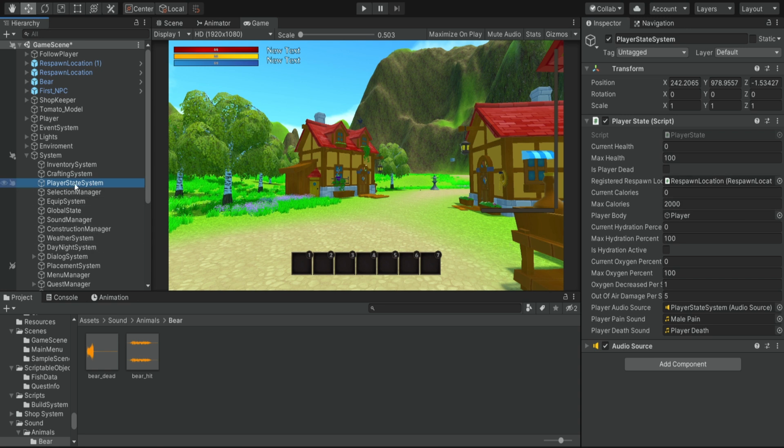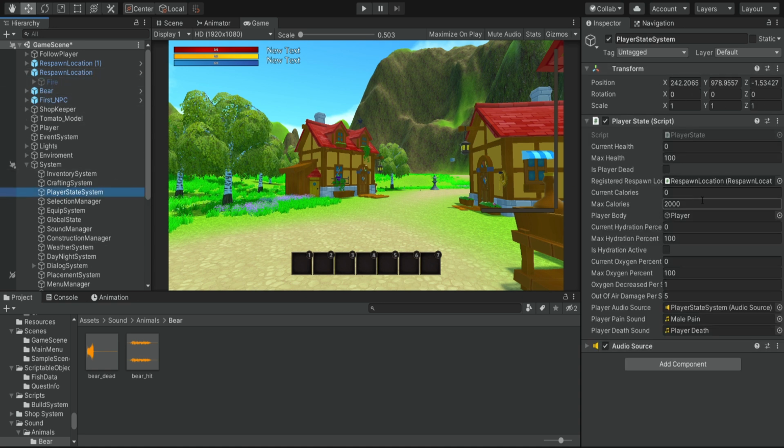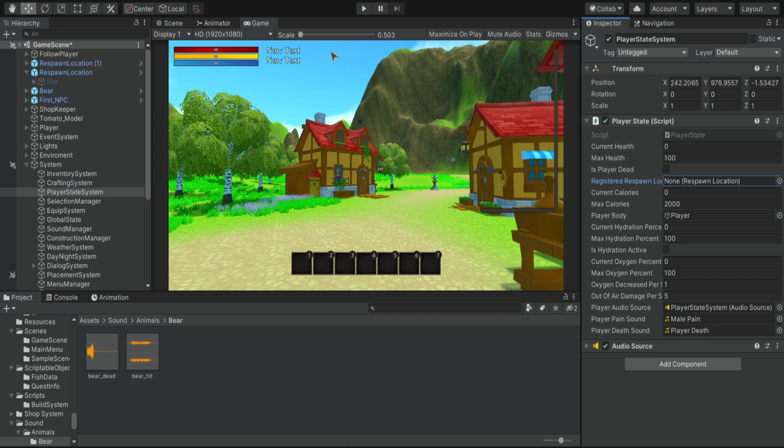Now we are not going to do this because then we also need to enable the fire, but this is just an option that you can keep in mind, especially if you have a checkpoint at the beginning of the game and you want the player to still respawn if he dies. Okay, so now we're going to start the game and let's hope everything is working.